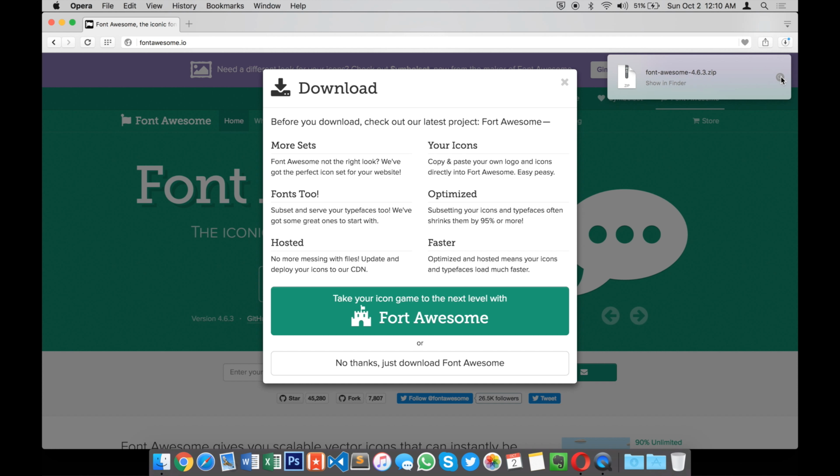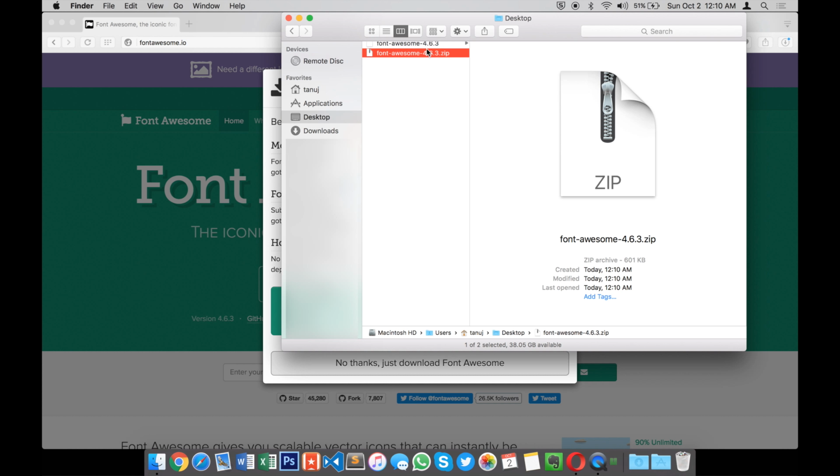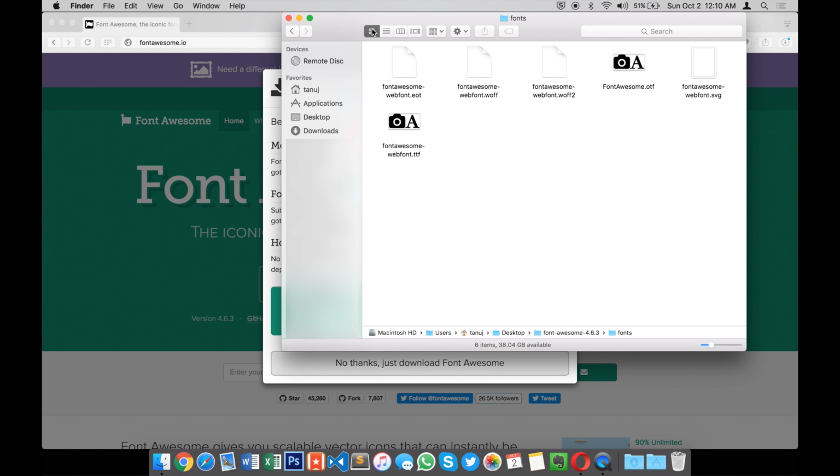In my case it does it on the desktop, so I'm just going to go ahead and open that up. You want to double click the zip file on Mac to unzip it, or you can follow the procedure for Windows. Open up the folder, and in the fonts folder, you'll find the various types of font. For Windows, they'll be slightly different. For Mac, they're TTF and OTF.